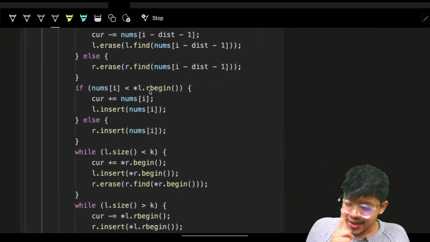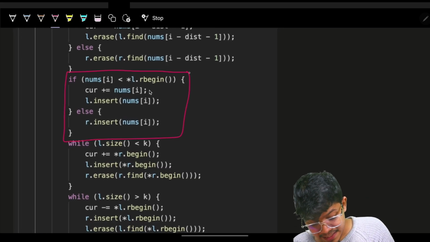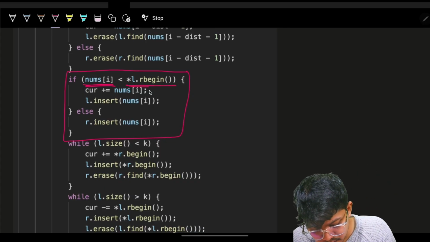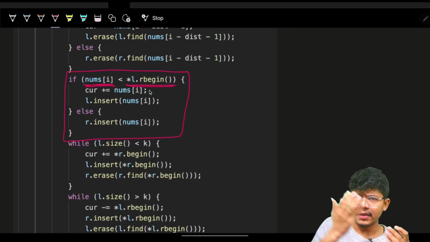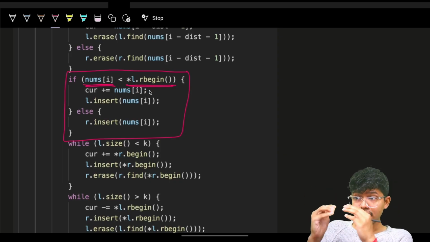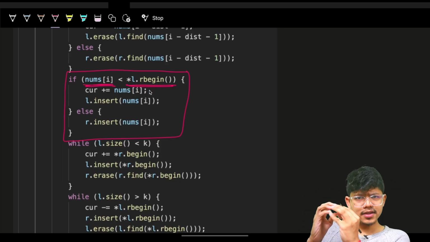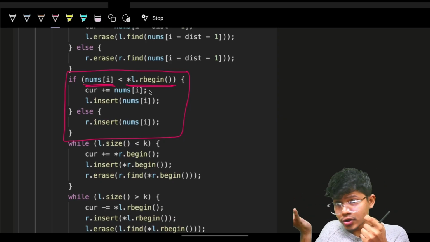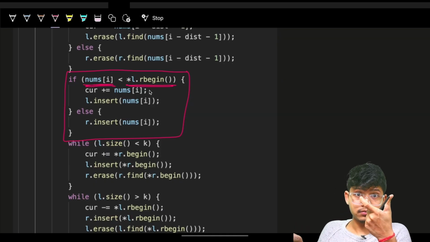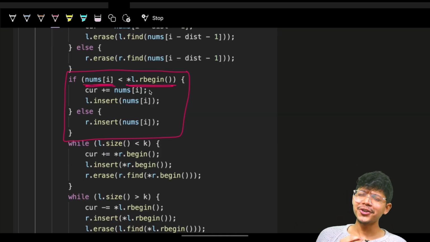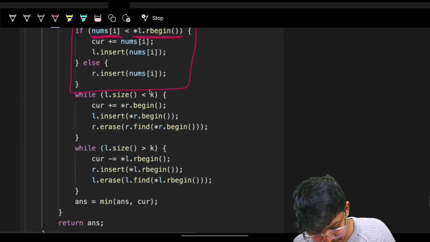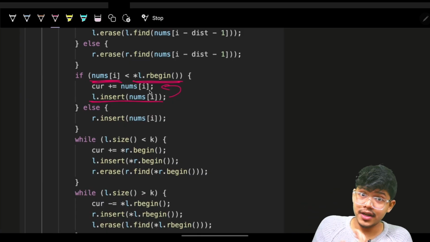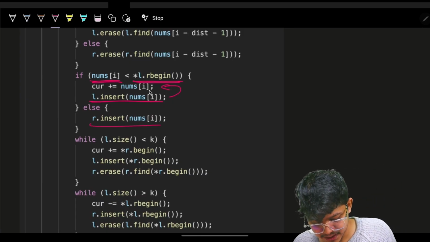Now for sure comes the insertion part. So I'll simply have a quick check. The element which I'm about to insert, if it is less than the maximum value in my L multiset, which is storing the minimum values, and out of those minimum values, what's the maximum value? If my nums of i is even smaller than that maximum value, for sure this element belongs to my L. So I'll simply insert that element nums of i in my L and also increase my current, because current is for L, and else I can simply insert in my R.